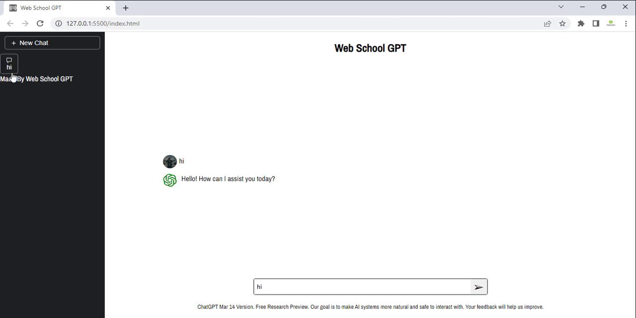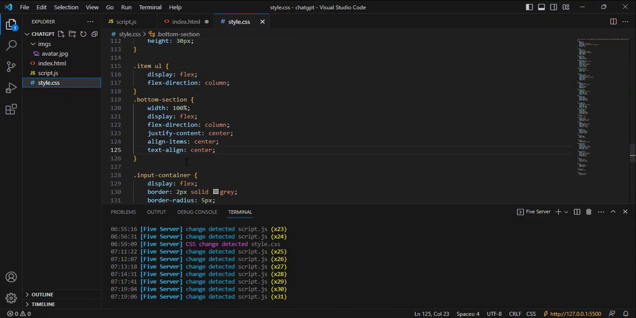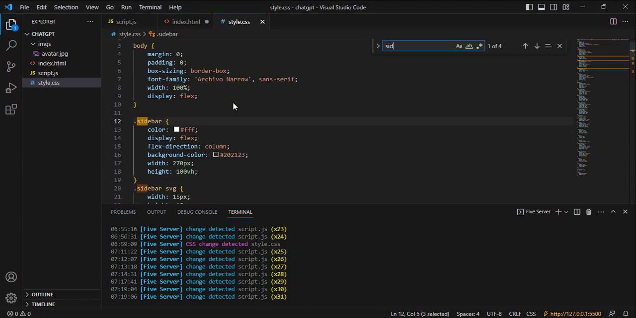Here we go. That button gets added. But we need to add some style to it. So let's just add the style. I'm going to go to Visual Studio Code, go to style, and within here we need to style it. So I'm just going to go here and see what the sidebar is.